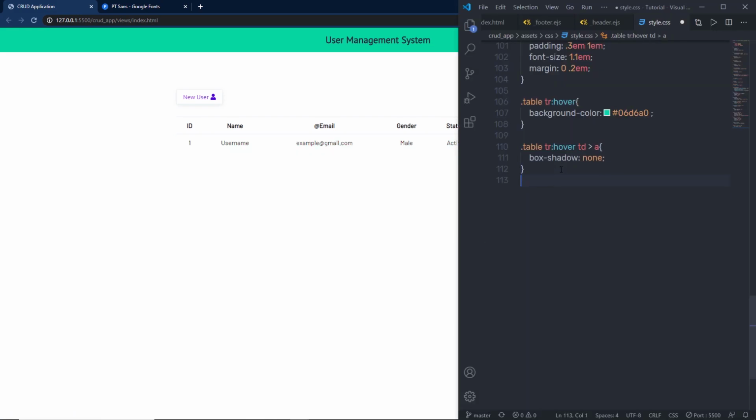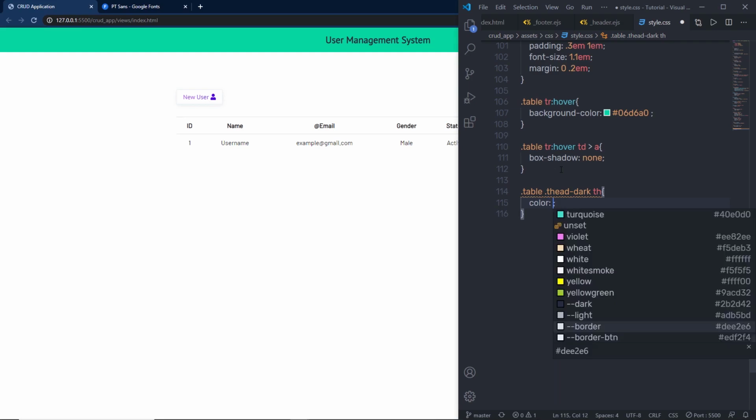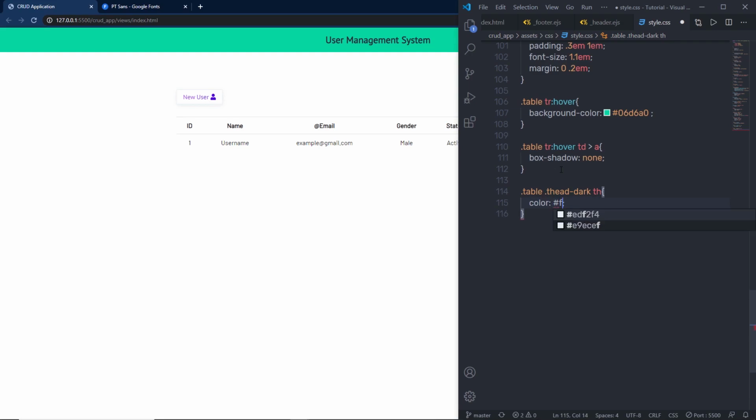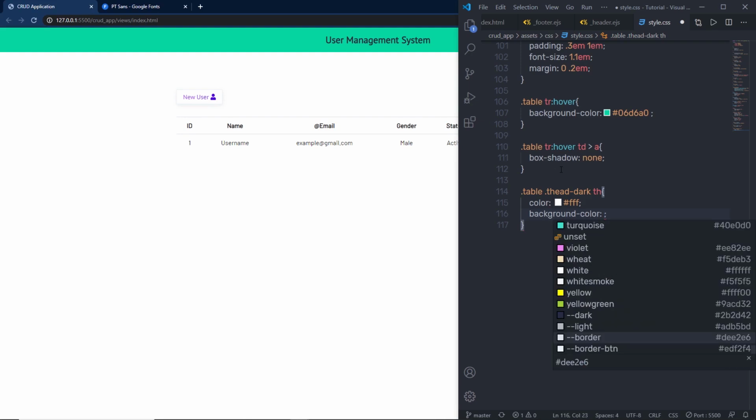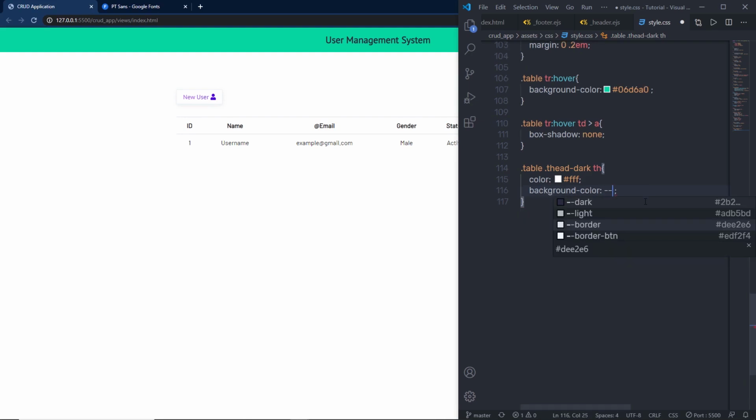Just down here, I'm going to just make this table dark. So here I'm going to select table thead dark. I already have this class to the table head section. Just for that, I'm going to select th element and specify color white. So here I'm going to specify hex color, then specify background color. Background color is going to be dark. So I'm going to call here my dark background variable like this.